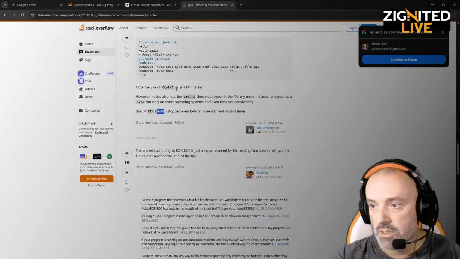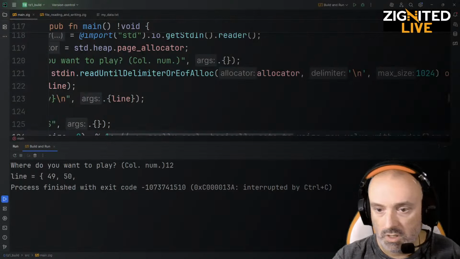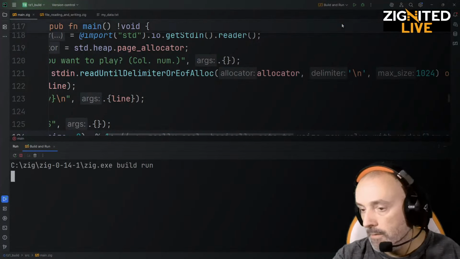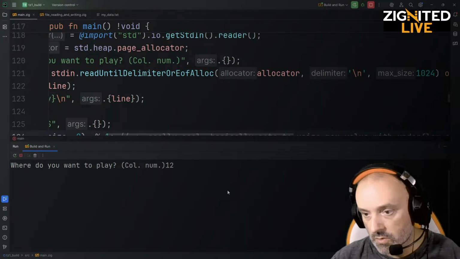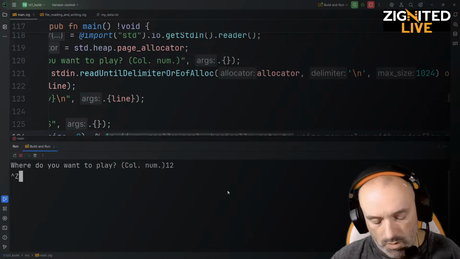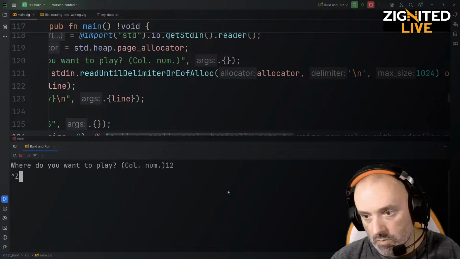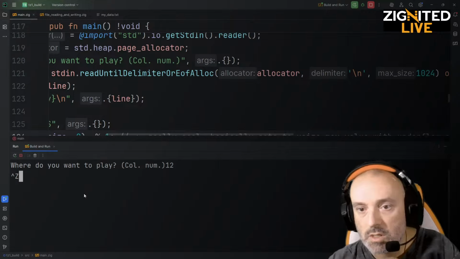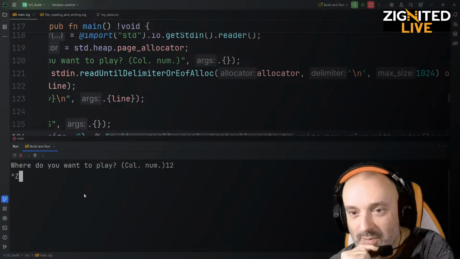Control Z. Here they use Control Z. Maybe on Windows it's Control Z. Let's try. So 1, 2. Enter. Control Z. No. Let me see what you guys wrote. Yeah, we love Windows. Jorge says we love Windows.